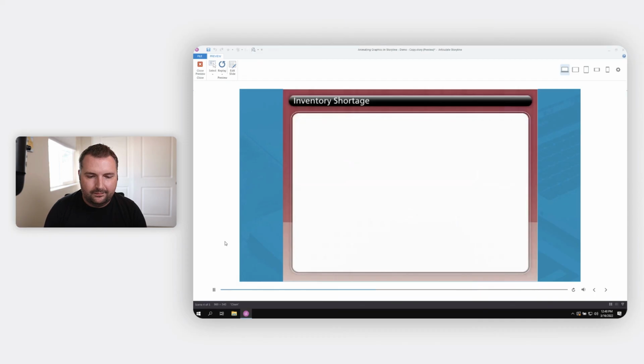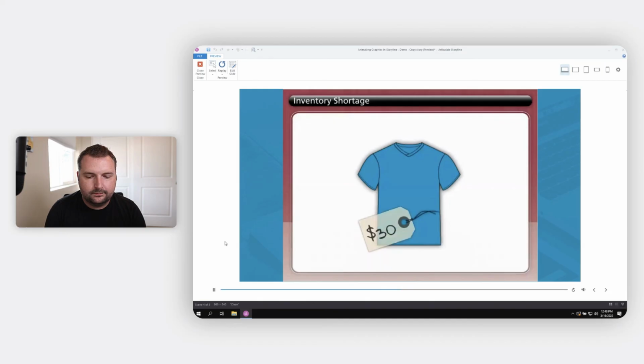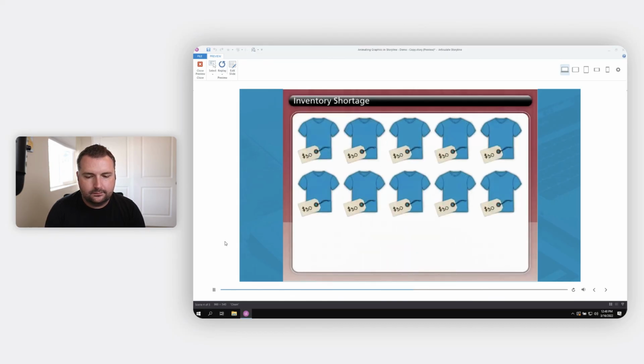It goes without saying that all of the merchandise in our store has value. The value represents the retail dollar amount at which the company owns the merchandise. For example, this t-shirt has a ticketed retail price of $30, so the company owns this shirt at $30. If a store has 10 of these t-shirts, then the company owns these shirts for a total of $300.